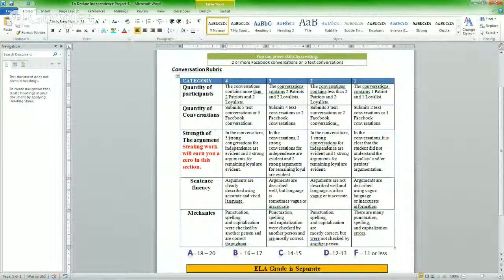Strength of argument in the conversation: 3 strong arguments for independence are evident, 3 strong arguments for remaining loyal are evident. So if you show me that you really understand the Loyalists' point of view, but you don't show me that you understand the Patriots' point of view, then you get a lower grade here.